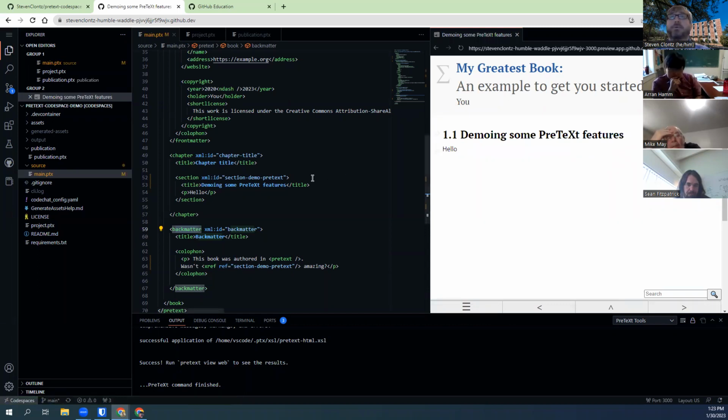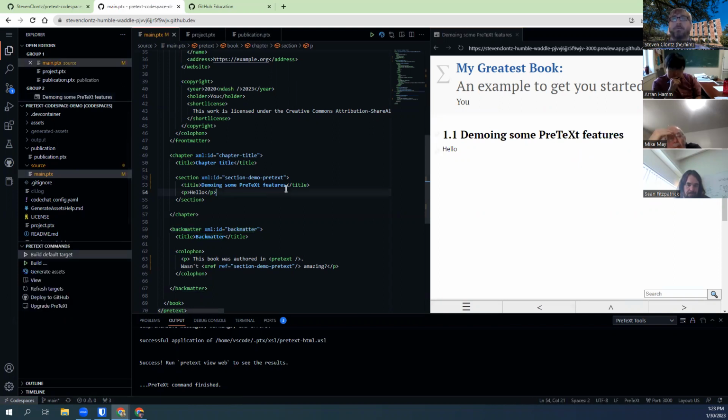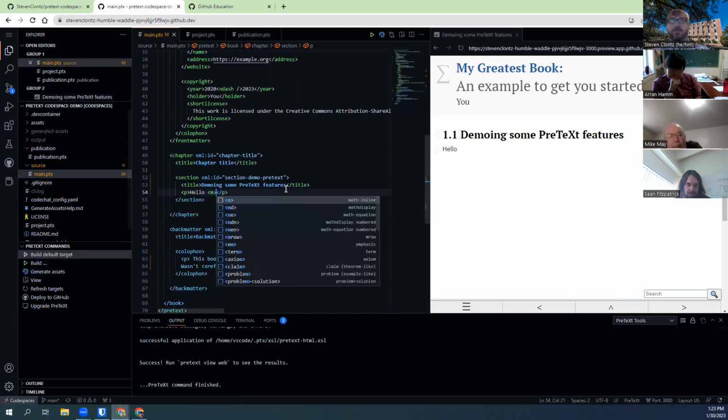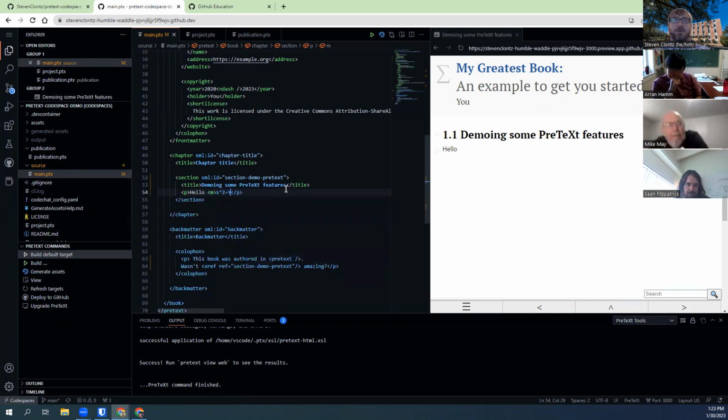What else can you do with PreTeXt right here? Of course, we want to be able to do mathematics equations. A lot of our users are writing mathematics documents or other STEM documents. So let's add in some equations.